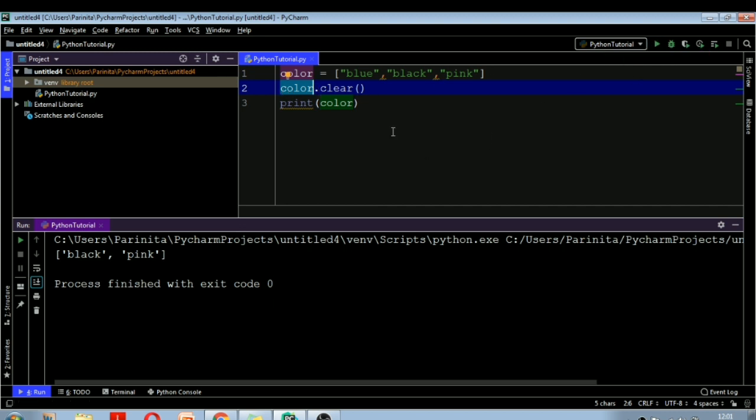So let's see what it is doing. I have done color dot clear, and then we are trying to print this color array. Let's see what it is printing. See, as you can see in the output, it is giving us a blank array. That means all the values from the array color have been cleared or removed. Fine.